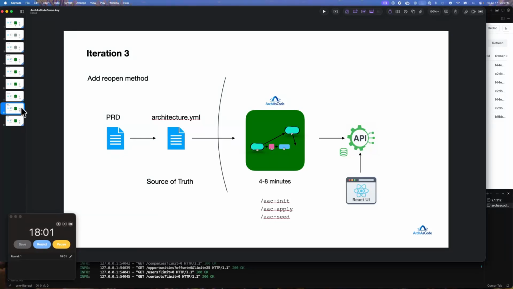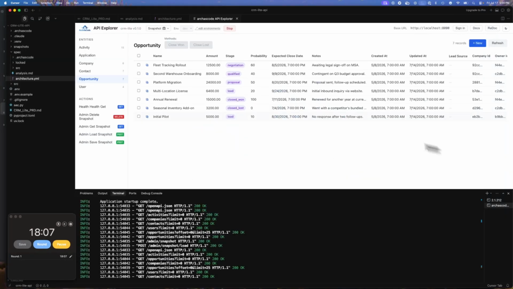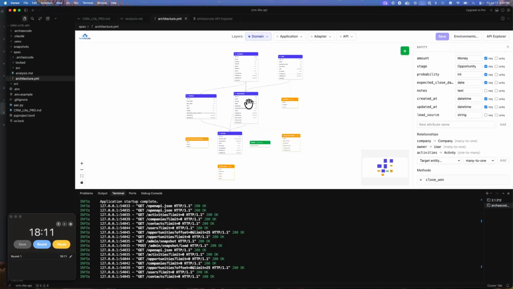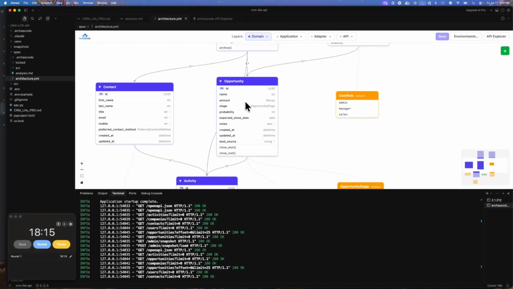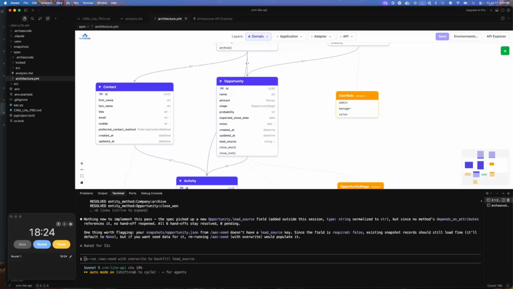So let's do another change, maybe a little bigger one. We want to add a reopen method. So if we go back to architecture.yaml, we could do the same approach. We could go through there and just modify it directly, but we don't have to go through this interface. A lot of times I find it easier to actually just express this stuff in natural language.